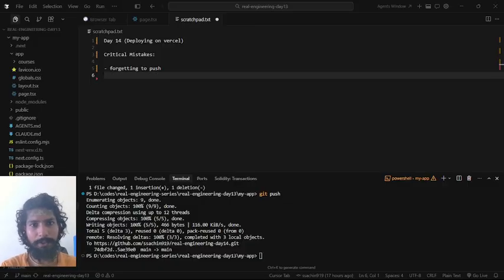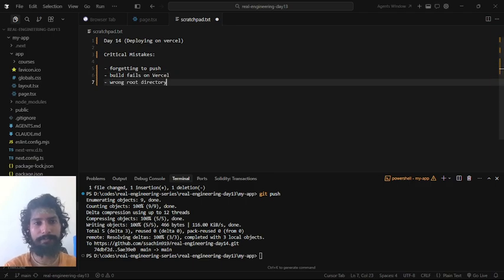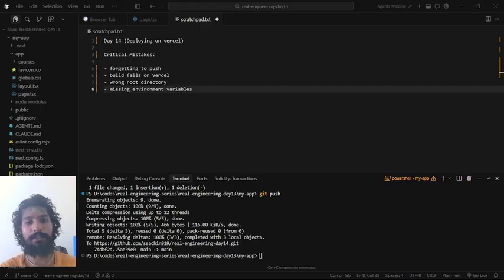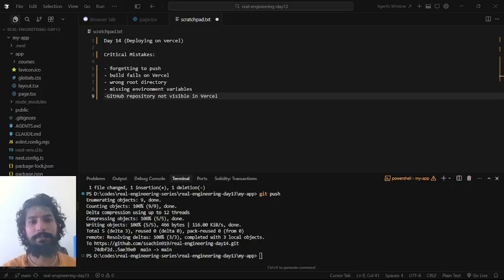And then second mistake was build fails on Vercel. To avoid this, we run npm run build locally before pushing. Third mistake is wrong root directory. If your Next.js app is inside a subfolder, you must tell Vercel the correct root directory. Fourth mistake is missing environment variables. If your app works locally but fails in Vercel, check whether you forgot to add environment variables in Vercel project settings or not. Then fifth mistake is GitHub repository is not visible in Vercel. In that case, check GitHub permissions for the Vercel integration.